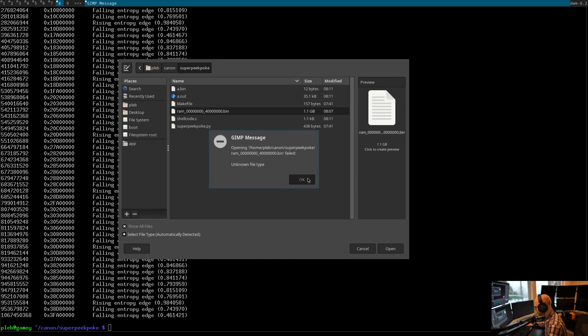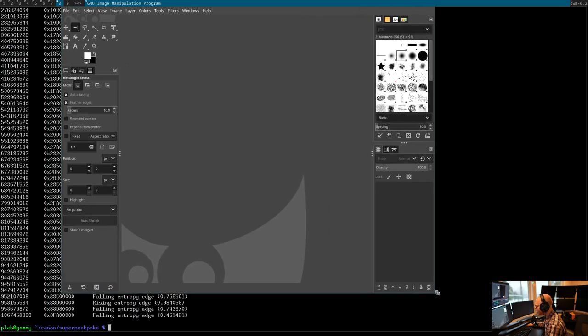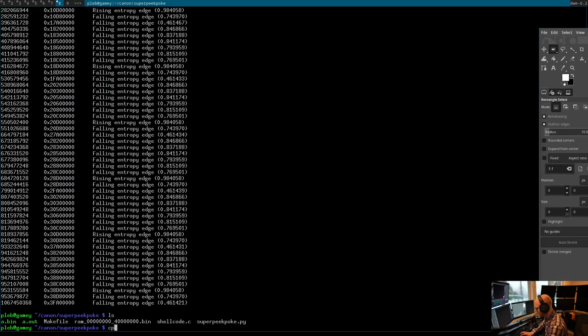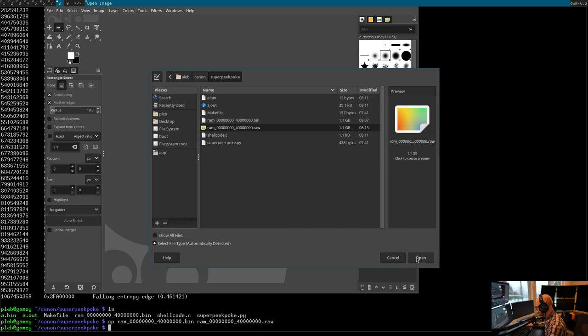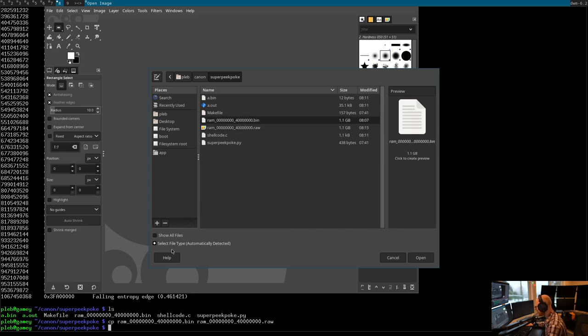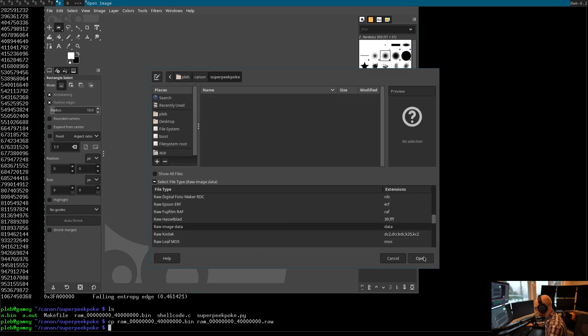Can you not import in GIMP? Is that not a fucking thing? Are you serious? What? You can? Well, I don't see an option for it. Rename it .raw? I mean, sure. Yeah, that's gonna think it's an actual raw file, and that's not what I need. Select file type. Oh, here we go. We want raw image data. Okay.